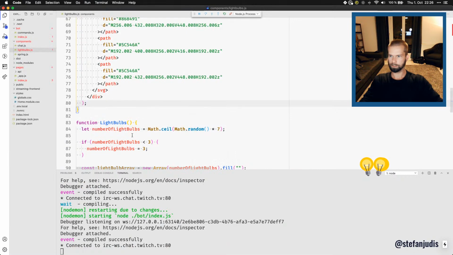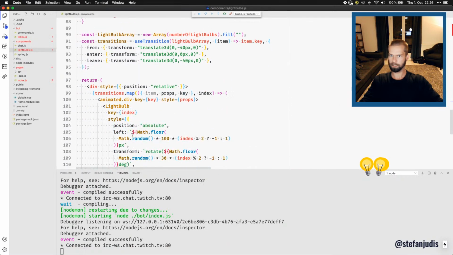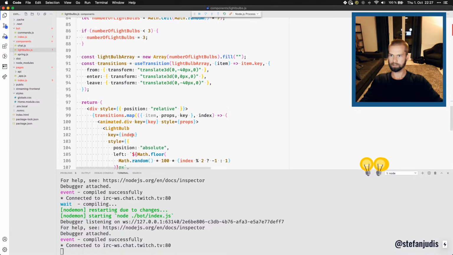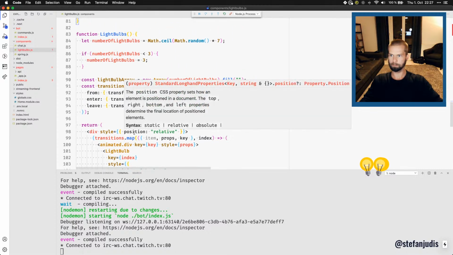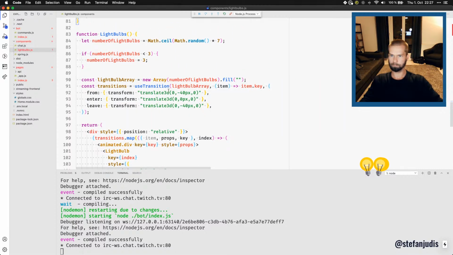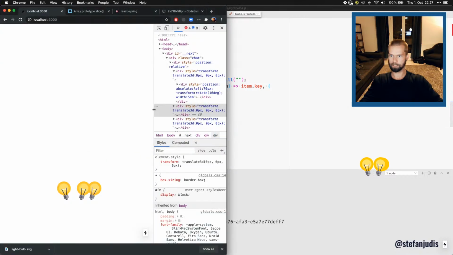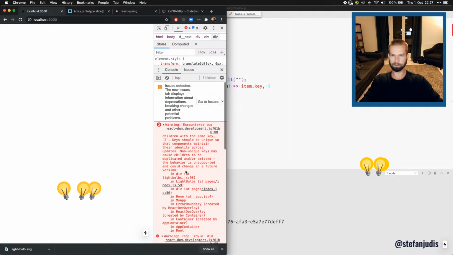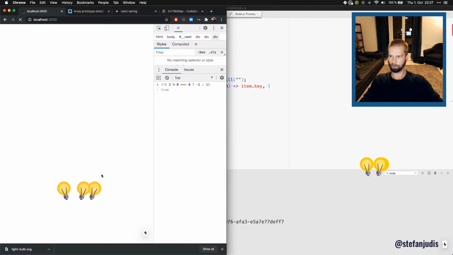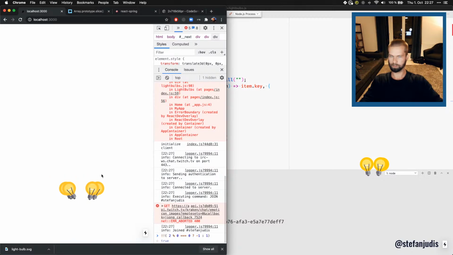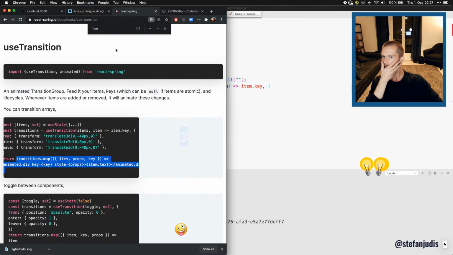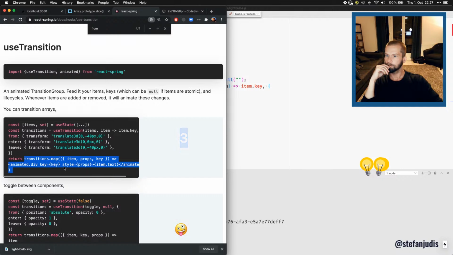And they're transitioning somewhat in, I guess. So we see that they're coming from the top. From, yeah, enter, leave. Yes. Do we still have the key error? Yes. But they're coming from the top, which makes sense. There's no delay though. So how do we delay them? useTransition items.